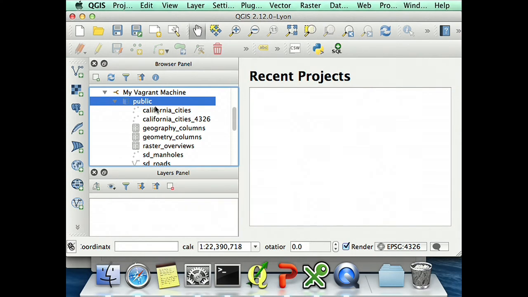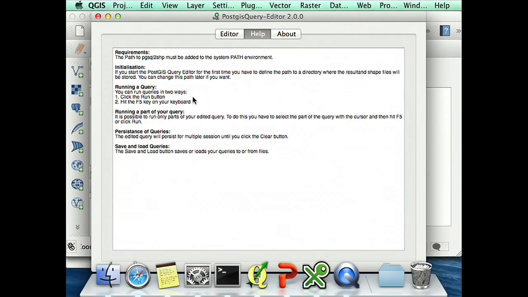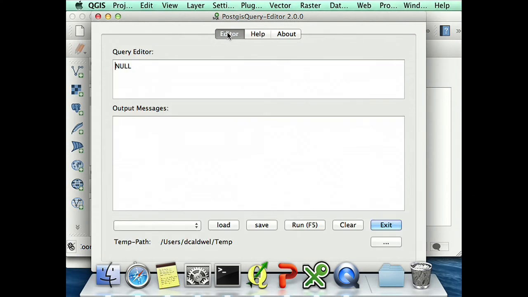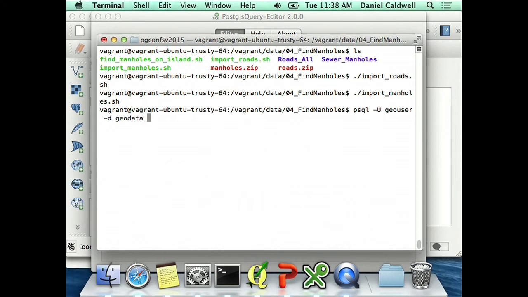ST_Buffer geometry is geometry from ST. Right before the ST_Buffer, put one space as OGC_FID, FID. And then comma, and then execute. There you go. So the issue that he had when he ran the query is that this tool, the SQL editor right here, is using this PGSQL to shape, and there's a custom field that is in all the data sets. So if we go to, I just imported manholes here, right? And if I go to psql -U geouser -d geodata, there's a prompt for the password.